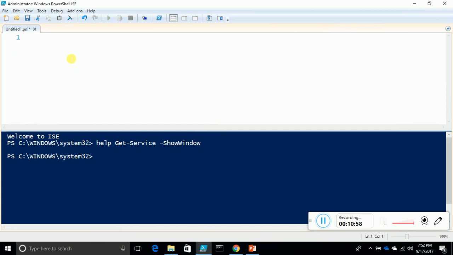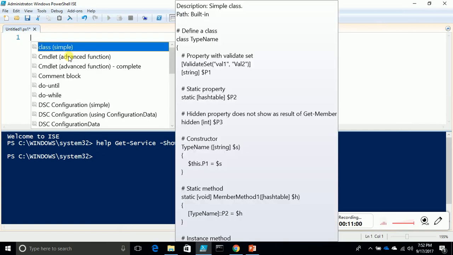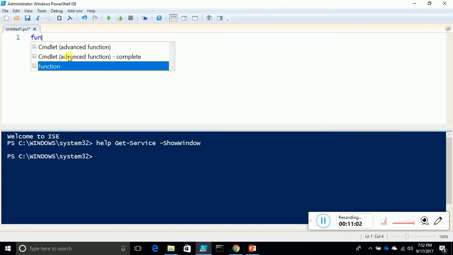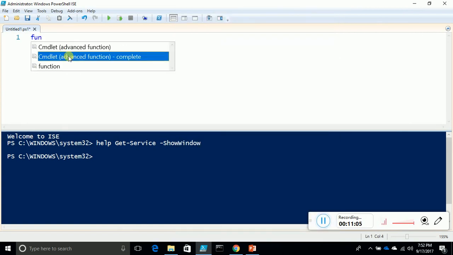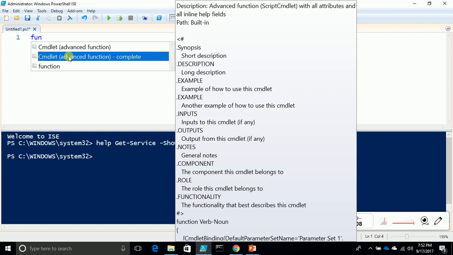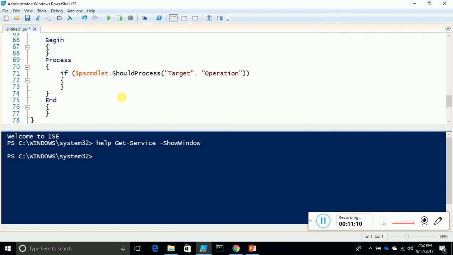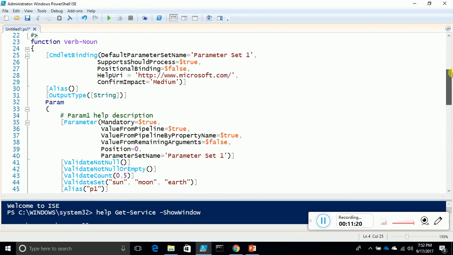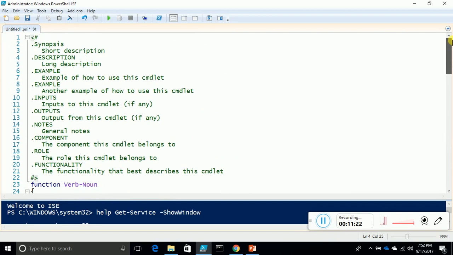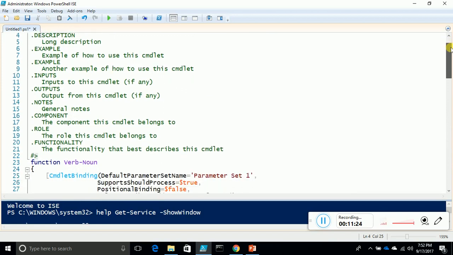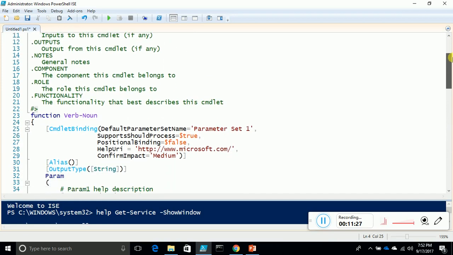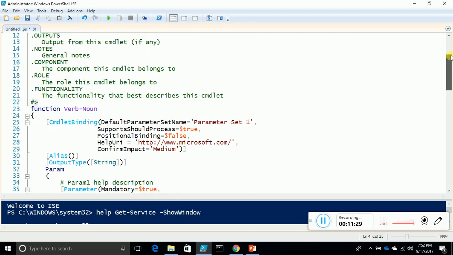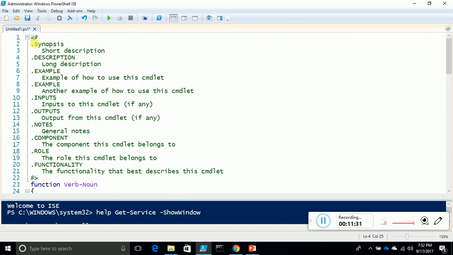Let's go to the snippet. As I said, Ctrl+J will give you snippets. Under Function, we have Advanced Function and Advanced Function Complete. Let's go to the complete one. It's quite a big snippet. We will try to cover as much as we can in a single video, and I am sure there will be another video which will continue the discussion on advanced functions. So let's start from here.